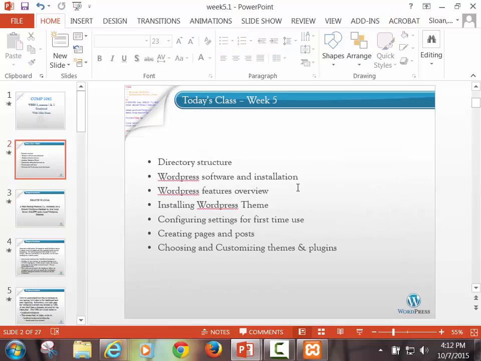WordPress software installation, which we already did. I'm just going to quickly go through the process. I'm not going to do it again. I'm just going to show you what we did and what should be working now. And then we're going to actually go into WordPress and start looking at the features.